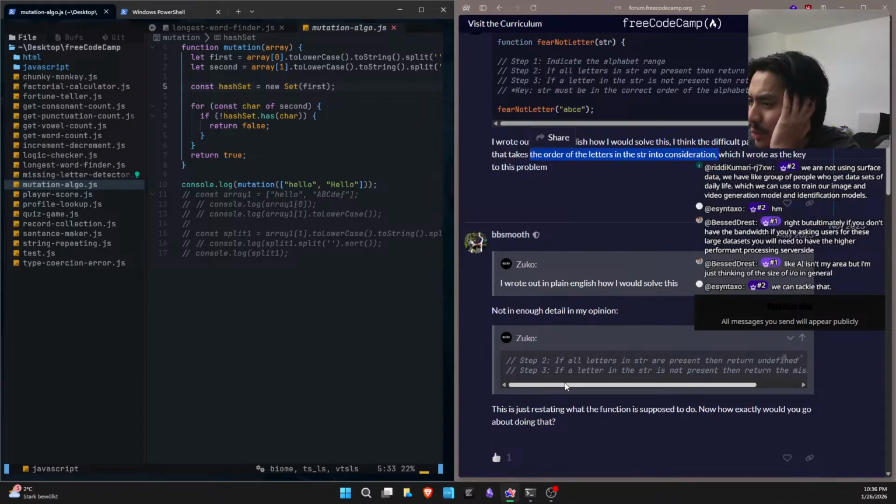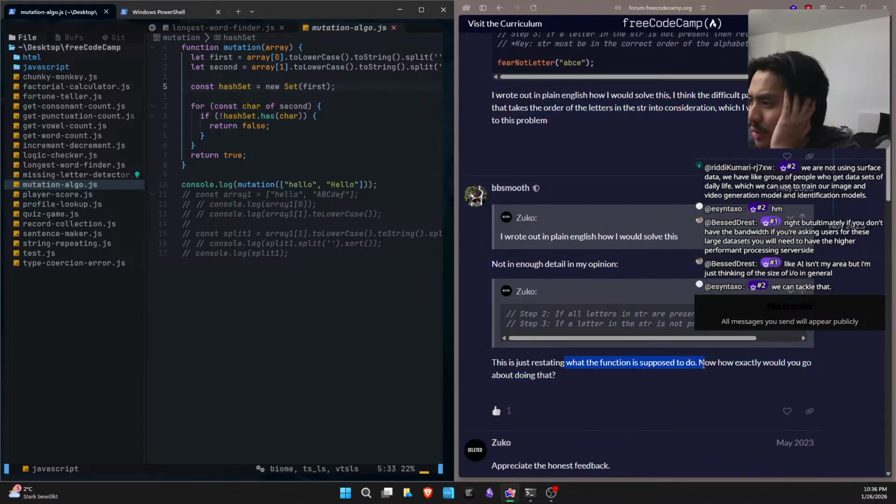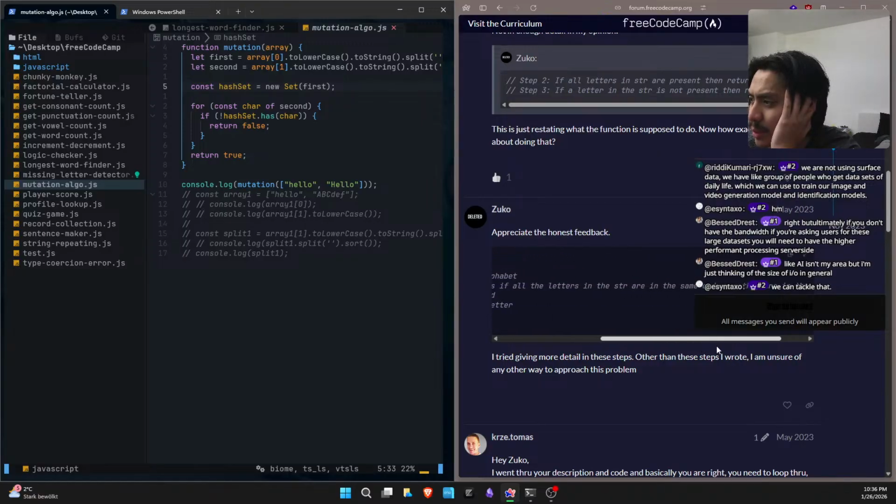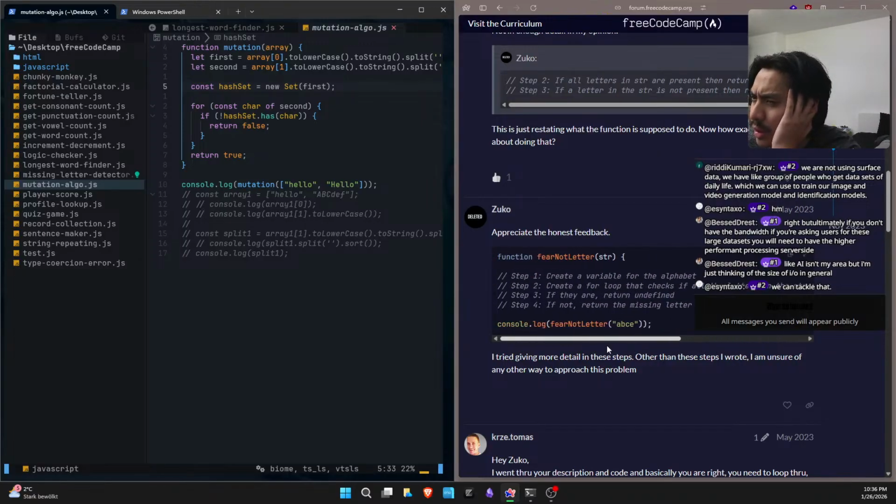Step 2. This is starting. The functions was do now. So appreciate the honest feedback. Create a variable for the alphabet. Create a for loop that checks if all the letters in the str are in the same order as they are in the alphabet.